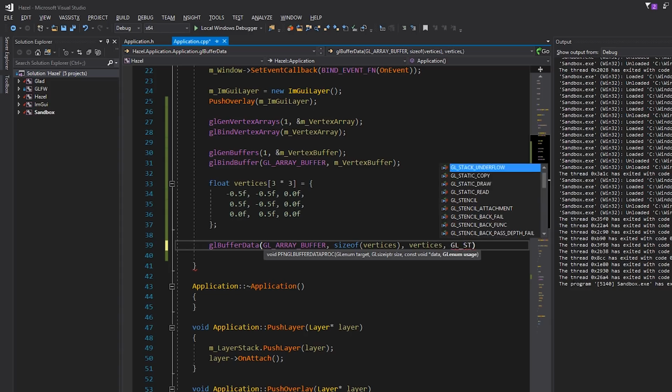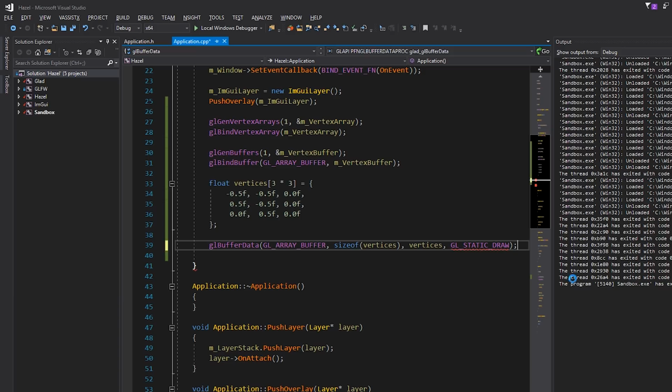So for the usage, we'll type in GL_STATIC_DRAW, which basically just means that we're not going to be continually refreshing that array with new data. We're not going to keep uploading more and more data every frame and replacing that data. We're not going to be streaming it or anything. We're going to set this up once in the constructor, and that's it. So it's static data.